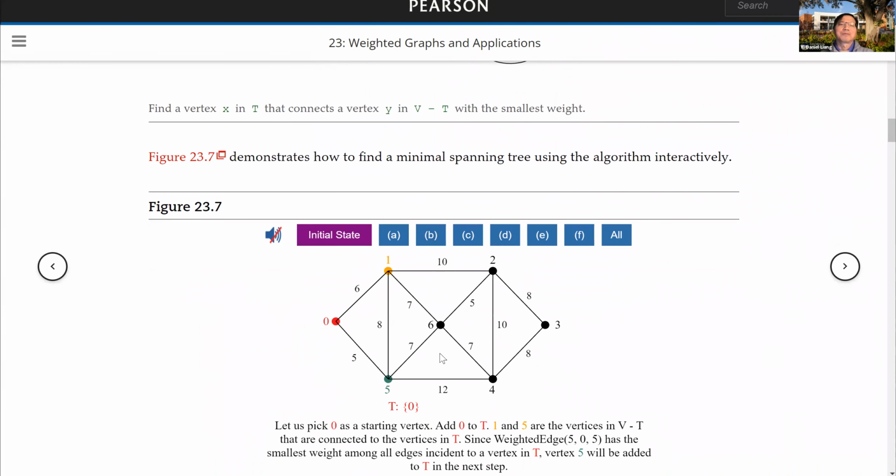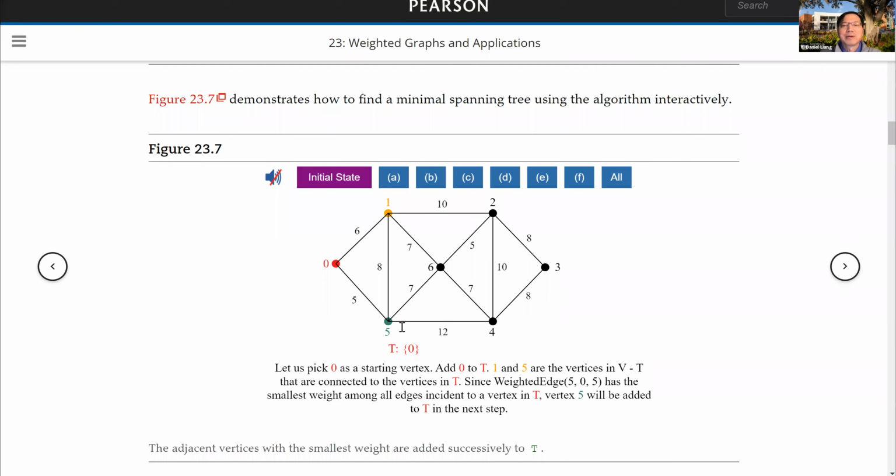So let's see how we do it with this algorithm. We begin with the starting vertex 0, and we put 0 into T. Now 0 is the only one in T, and all the other vertices are not in T. There are two edges connecting the vertices in T with the vertices not in T: 5 and 6. 5 is smaller than 6, so the next one we're going to add is 5.